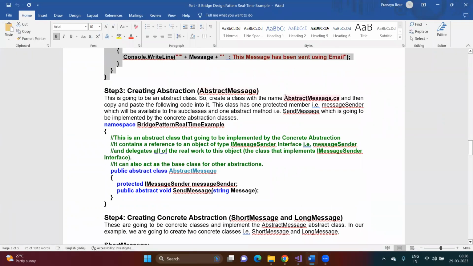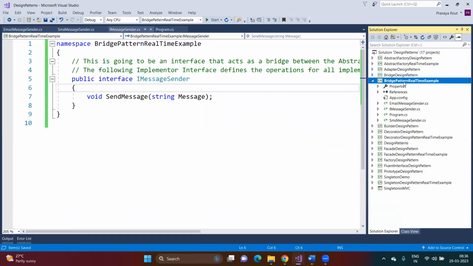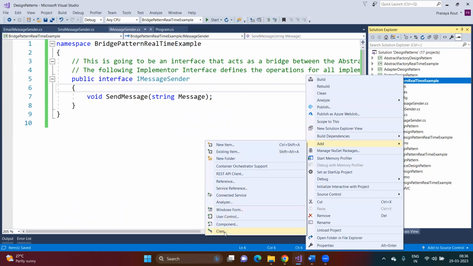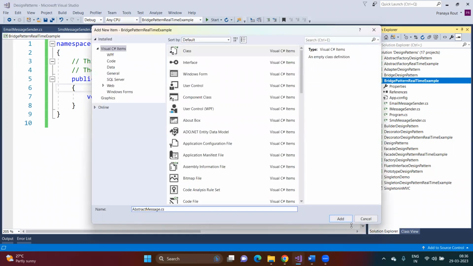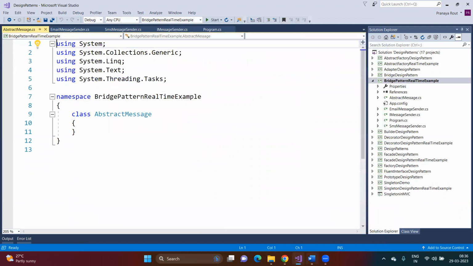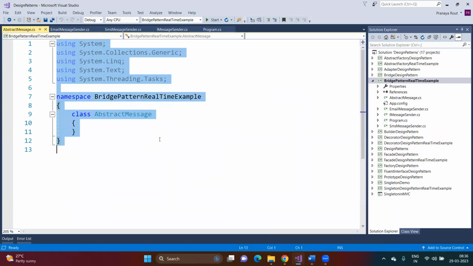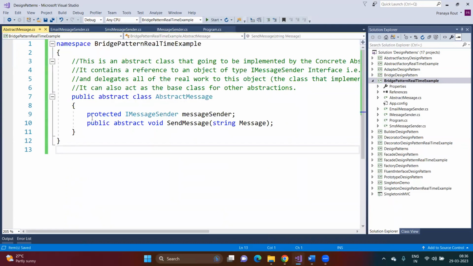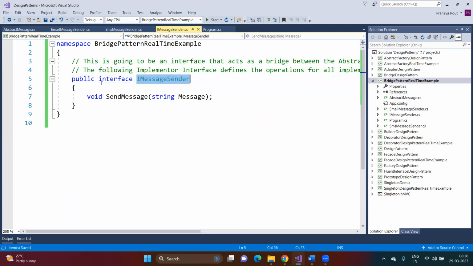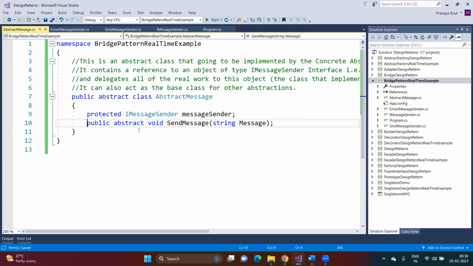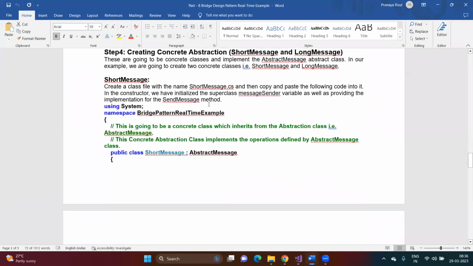Now we need to start developing the abstraction layer. First of all, we need to create one abstract message class. So it is going to be an abstract class, and this class has two things. One is a variable which is pointing to the bridge interface. You can say iMessageSender. This is the bridge interface, and we have one abstract method, and this method is going to be implemented by the concrete abstraction classes.